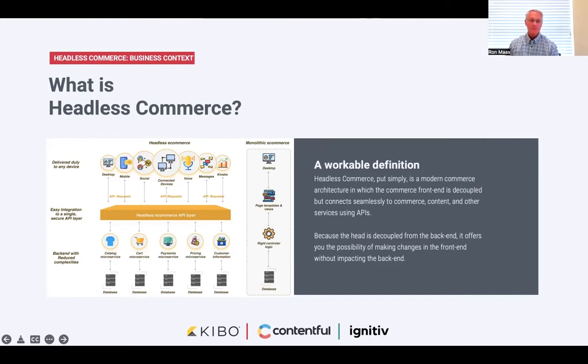So Kibo, Contentful, follow-on question. Is there anything you would like to add to this basic definition? Go ahead, Blake.